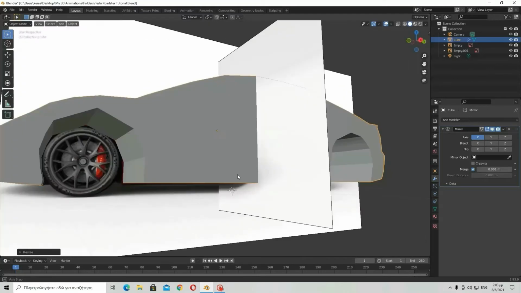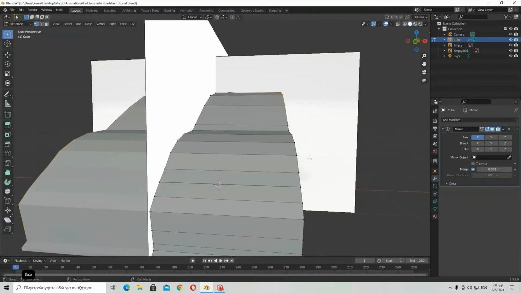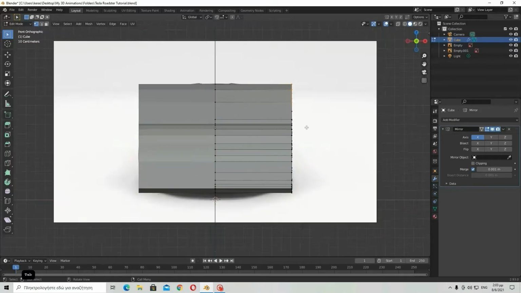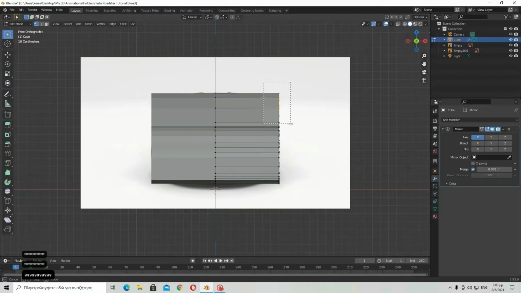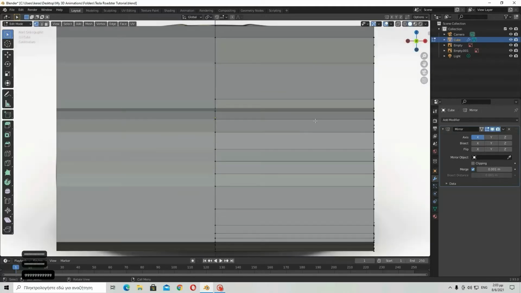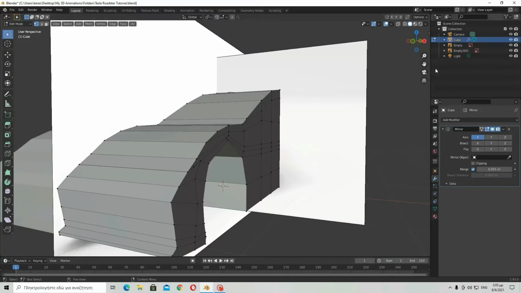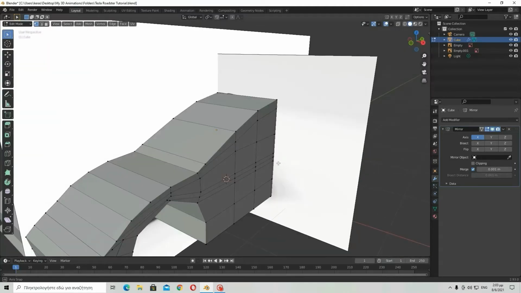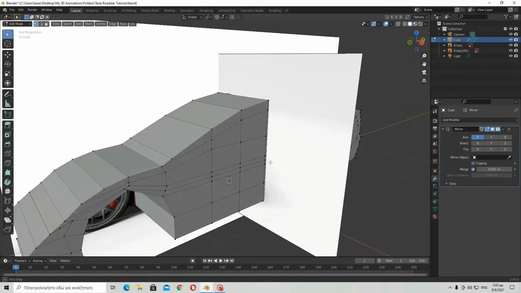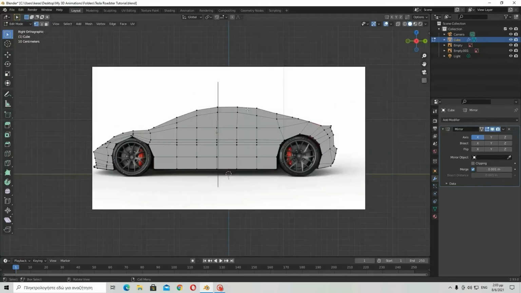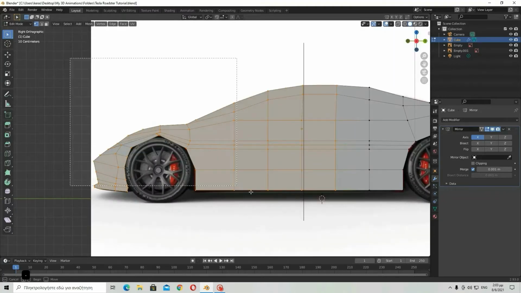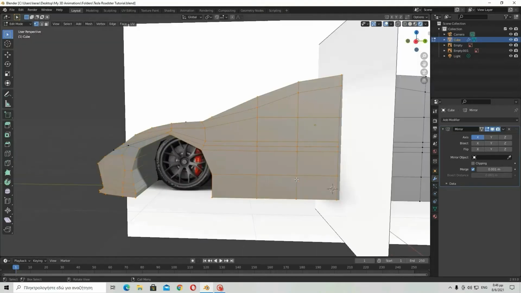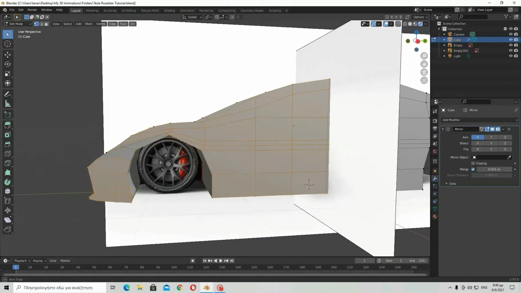Okay, so now we need to add the details I promised I would show. To do that, we will have to select vertices. These vertices from here. Okay, so generally, yes, I'm going to focus on this.